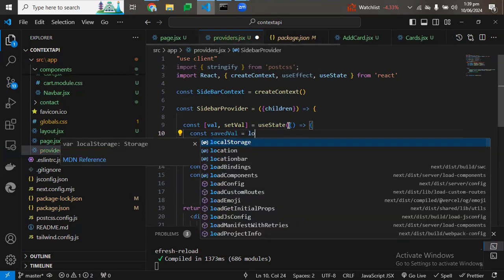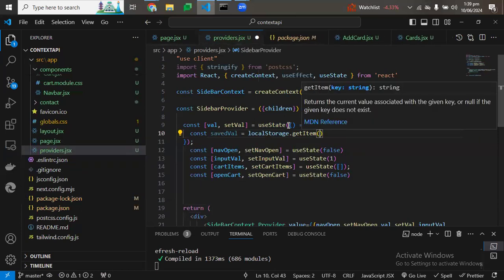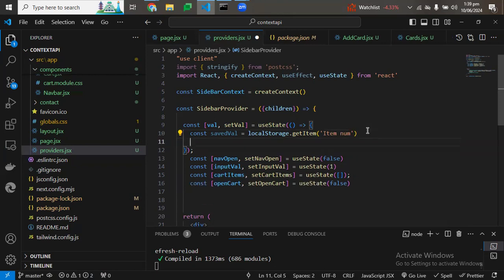So I'm now saying localStorage.getItem, then the name of the item that I stored. I can call it item value, or I can just call it item now. I can call it anything anyway.